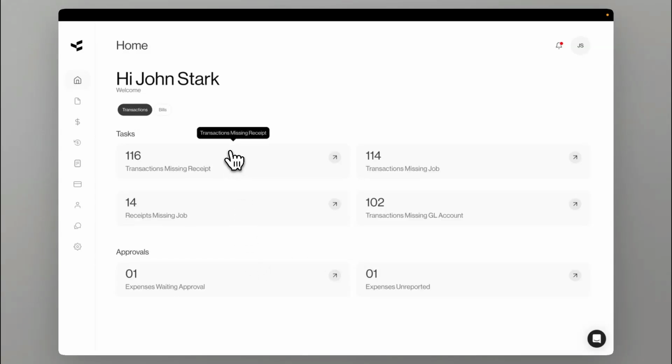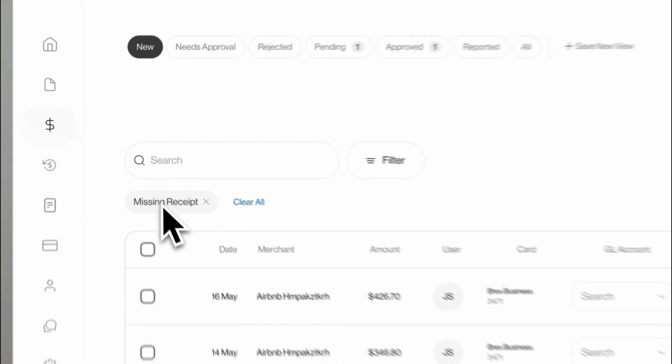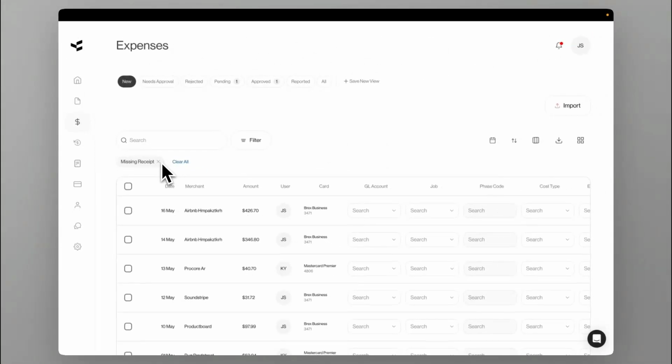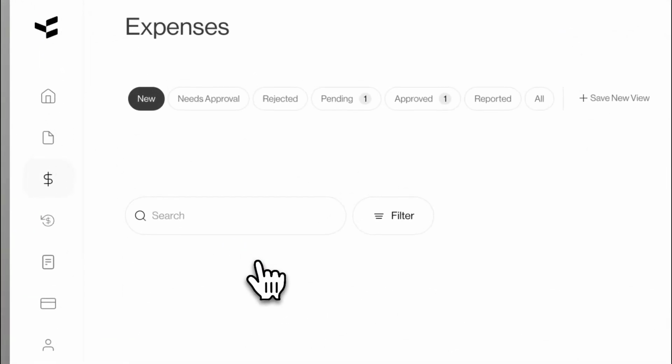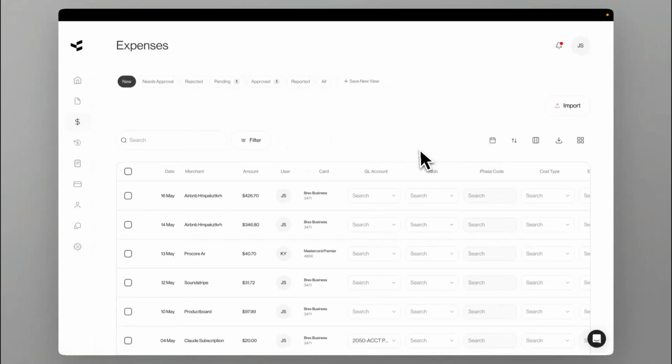Clicking any of these is going to filter based on this item here. So if I click one of these tiles, it's going to say, here are all your expenses that are missing a receipt. And if I clear that, in our expenses tab, we're going to see all the expenses that are coming in for our company. So this is going to happen in real time.